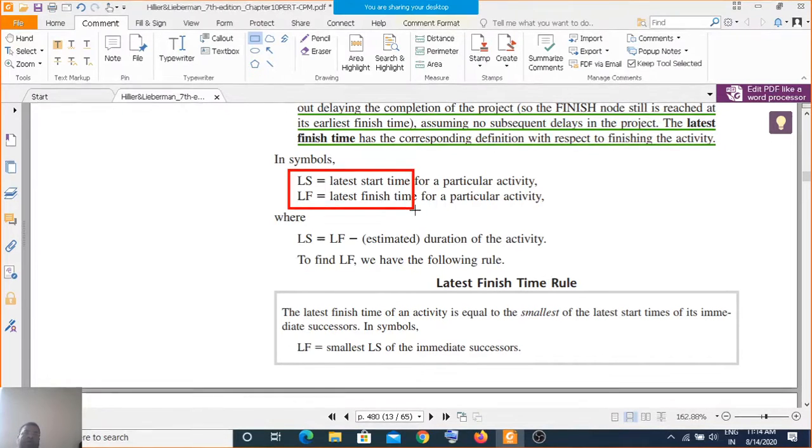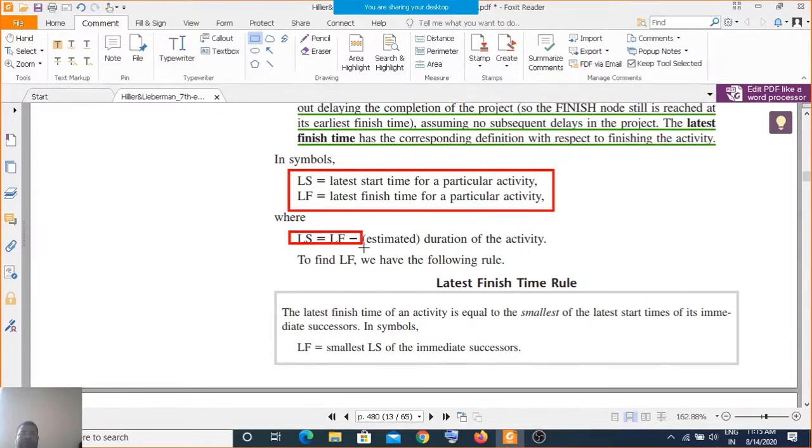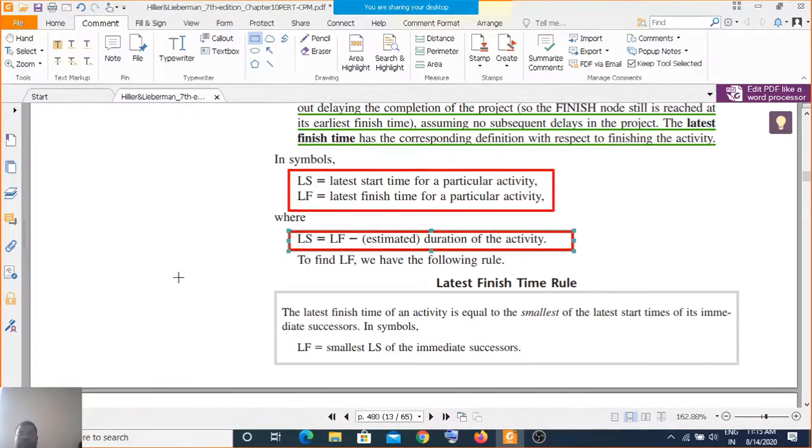For example, you can start this in the first week, but the latest start time may be 1.2 like that. This latest start and latest finish time: LS is given by LF minus the estimated duration of the activity. Here it is already highlighted: the latest finish time of the activity is equal to.